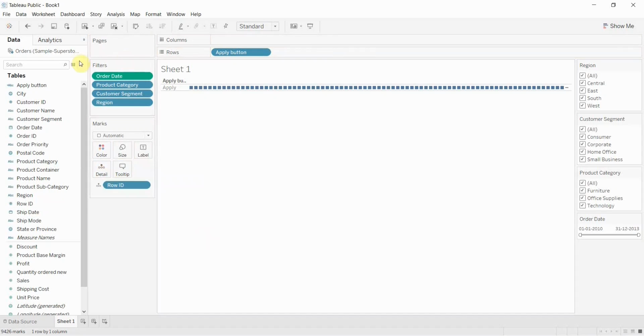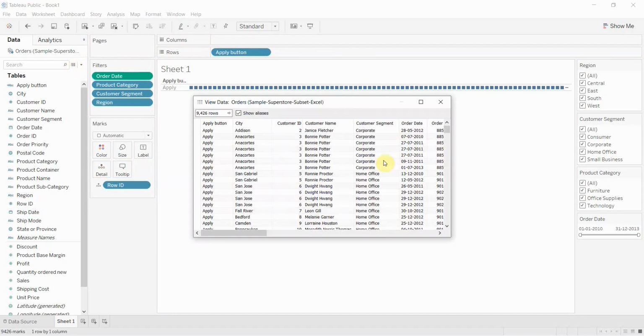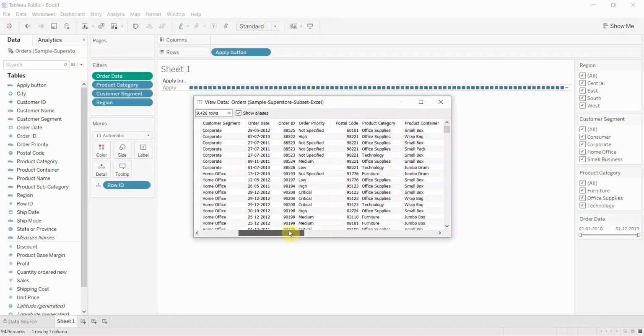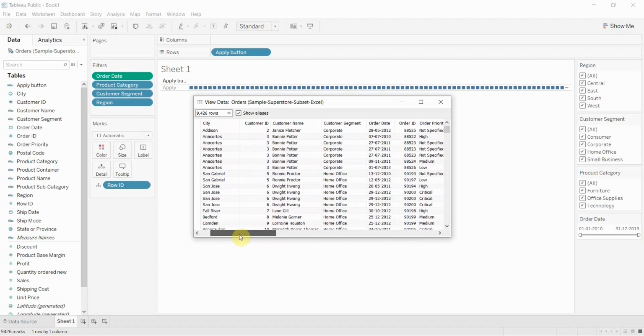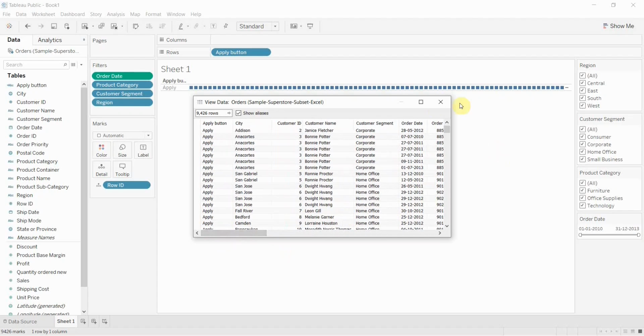Now, in my data set, the row ID field is the most granular data which I have. I could have chosen the order ID as well, but as you can see, it is not granular. So every order ID can have multiple product categories. Like you see, this order ID has multiple product categories in it. So I have chosen the row ID in this case.